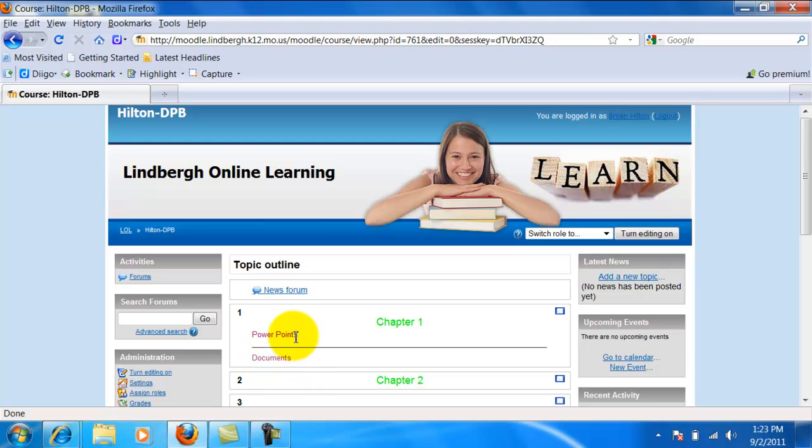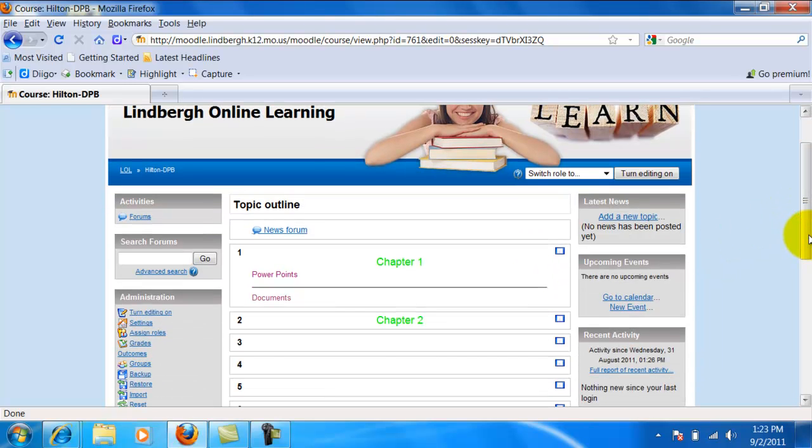Now, when I begin to add actual PowerPoints and documents, I'm going to be able to keep them separated by this line. You can repeat this process with as many labels as you like to create as many different subcategories as you like, using the line to create separation. We will do one more example.